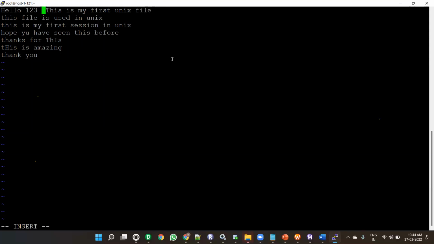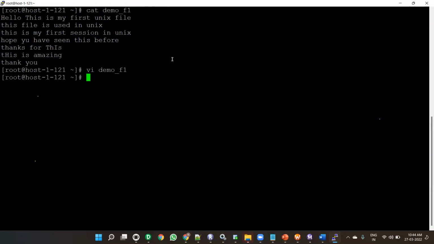After that, if you want to save it, you have to press escape, then colon. W means save, Q means quit. We cannot do anything else; they have written it like this in Unix, and we need to learn it. So, enter. Now it is saved.